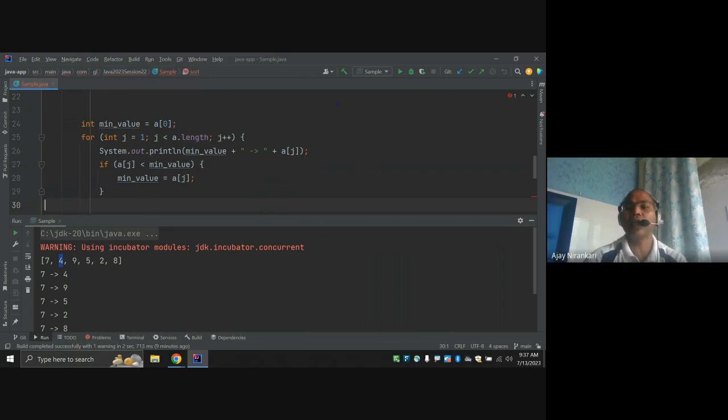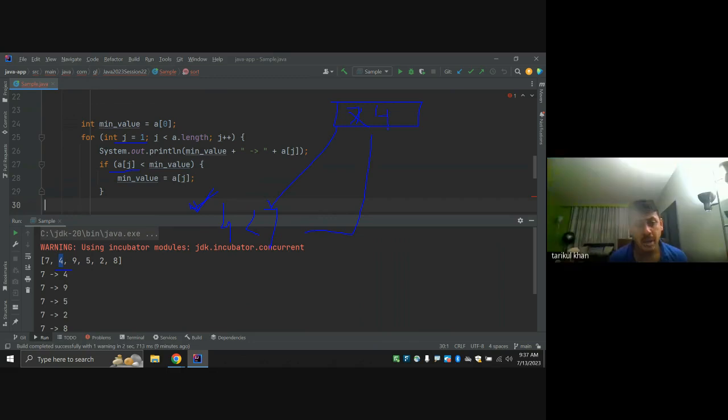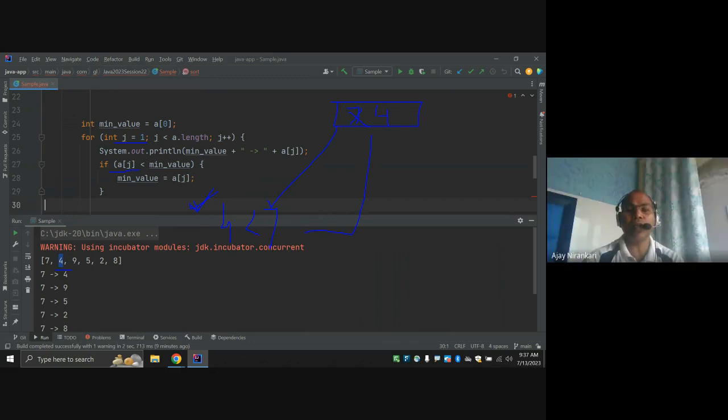Now, initially your minimum is 7. You can start from 1. This is the one position value 4. Is 4 less than your min 7? So you say yes, it is true. The new value should be the minimum, so change it to this 4. But still we have to test the other values, so we have to go through the loop again.